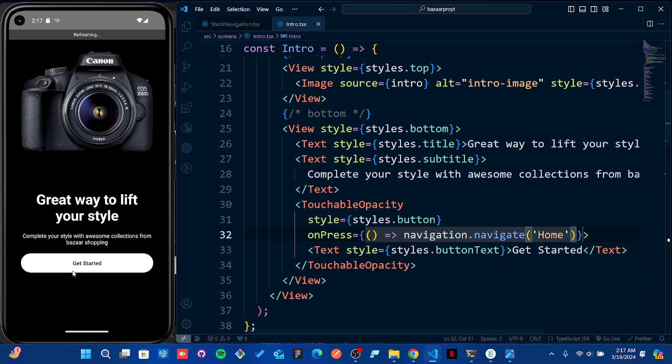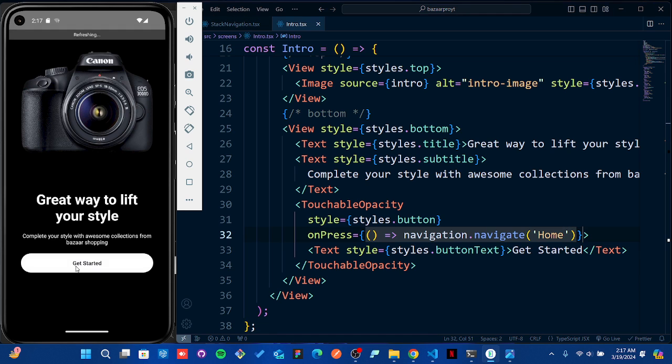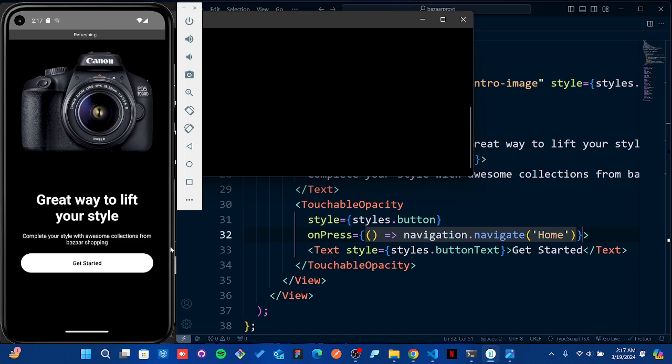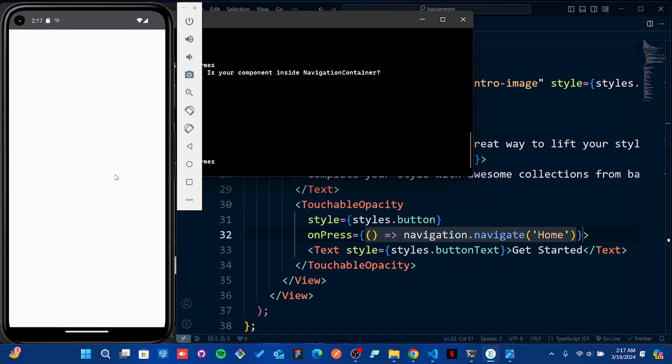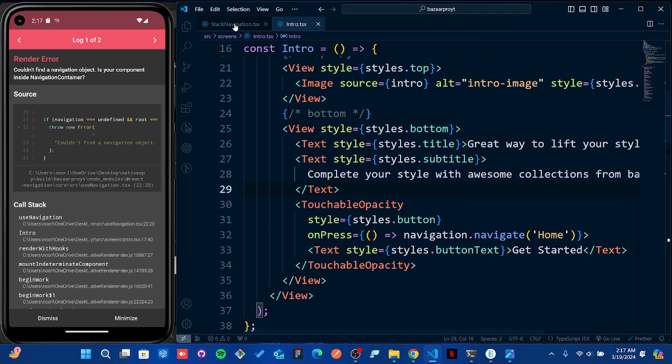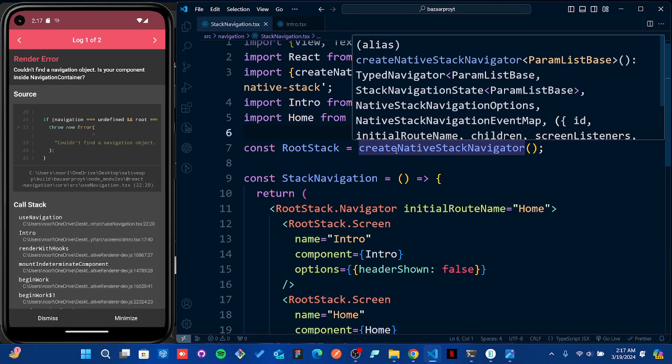So let's see if we click. Okay, what is it saying here, did we open the right one? It's refreshing. Okay, just give it a time. Okay, what's that? Cannot find a navigation object, is your component inside a navigation container? Okay, it's not finding the navigation container, because we created that navigation, you see, but there will be several properties.